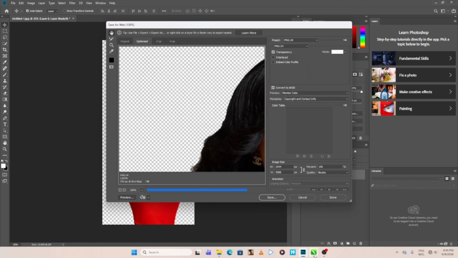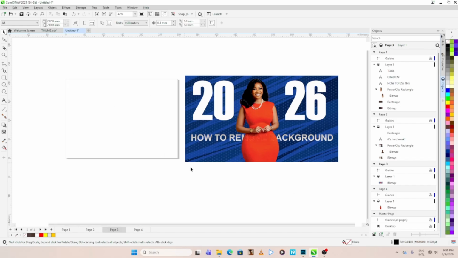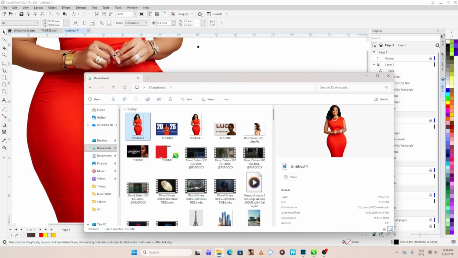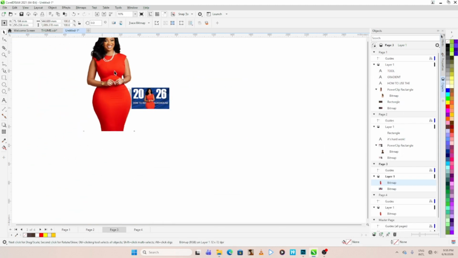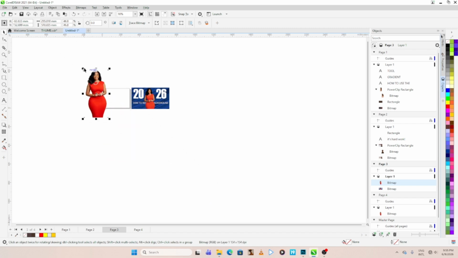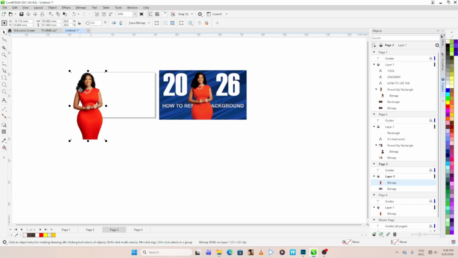Let's replace this. So we are here. We don't have the exact background. She's beautiful, isn't it? She really is beautiful.